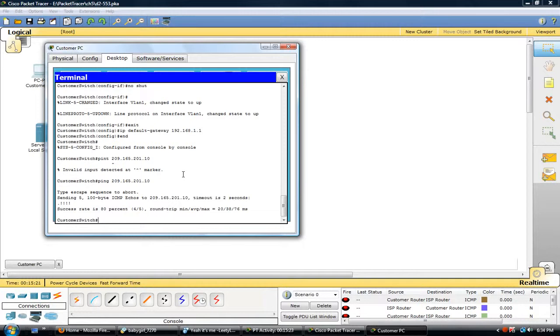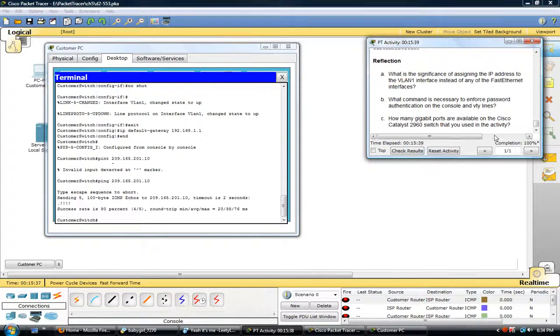For some reason that keeps saying 80. Maybe there is a reason for that and I'm just not seeing it. That should be 100%. I don't really know why it's not. And then if you're doing the Packet Tracer activities, you can check your results. My completion is 100%.